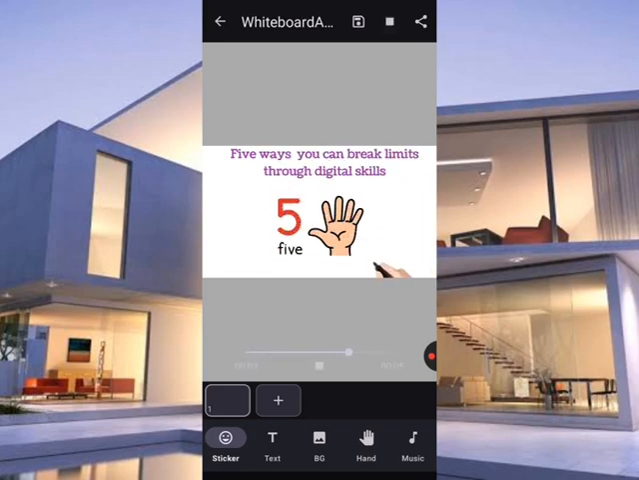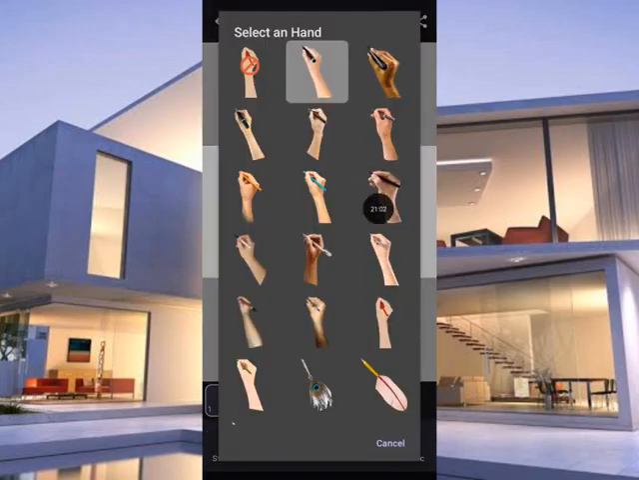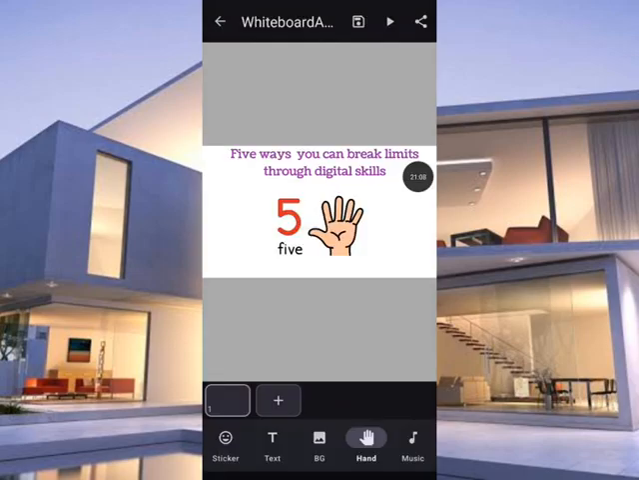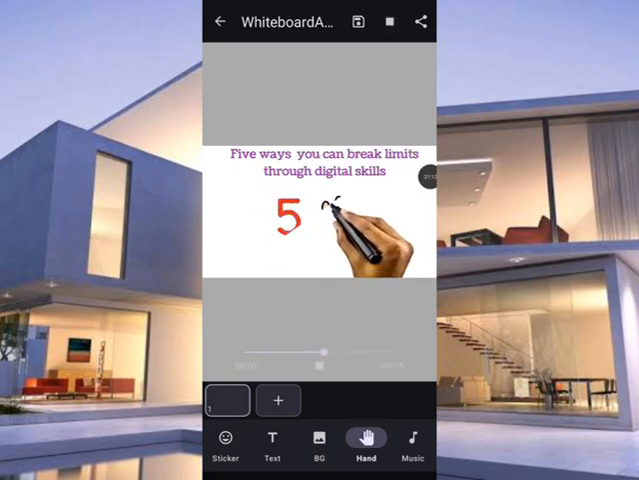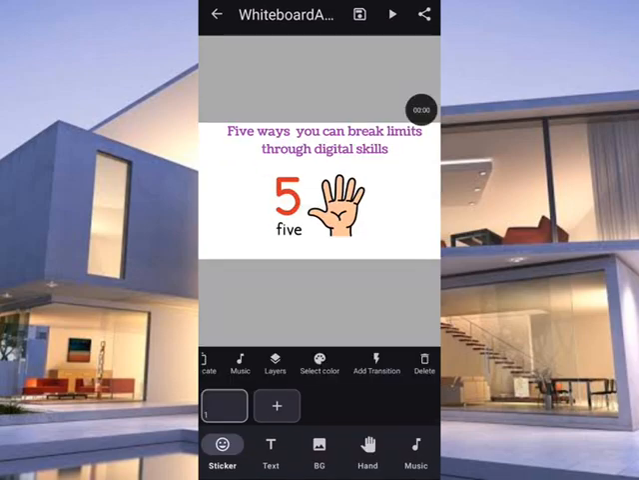You can see now there's a hand writing everything. Now, I can decide to change this hand writing it. I can choose this hand. Then let's play it. You can see 5 ways you can break limits through digital skills, and it draws the hand. Boom. Now we are done with the first slide.